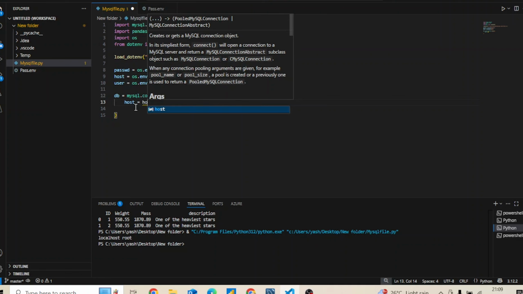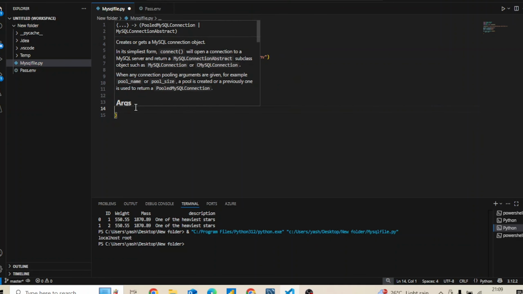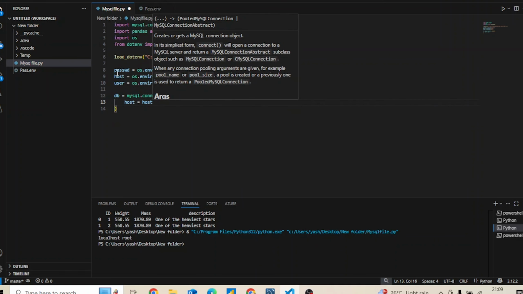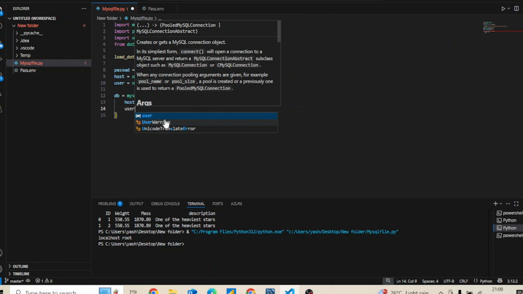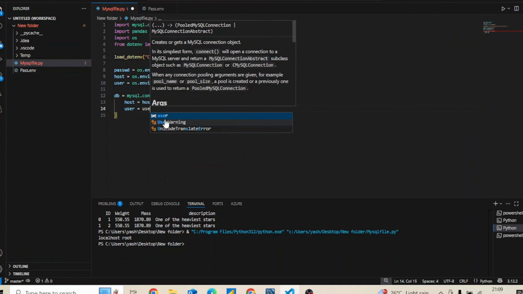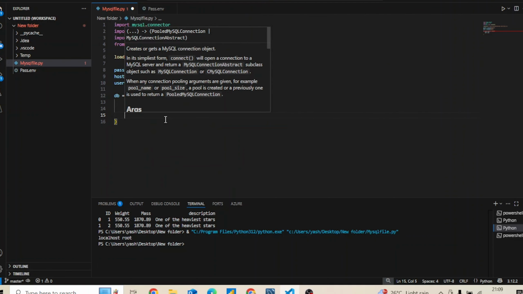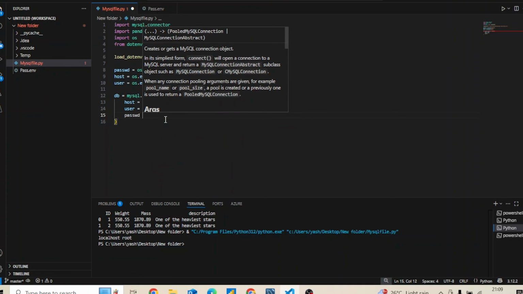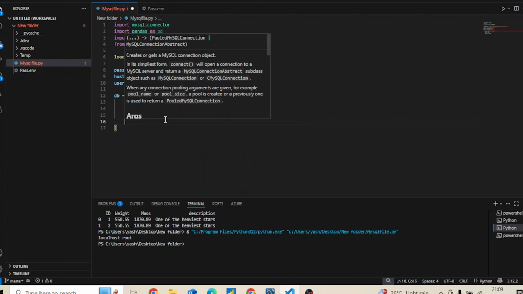So host is equal to host, the host name that we will get from this file, right? Then we also need the user, so user will be equal to user, okay. Then we also need the password, so password is equal to password, and we also need to pass a database.